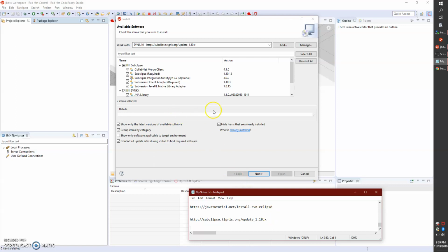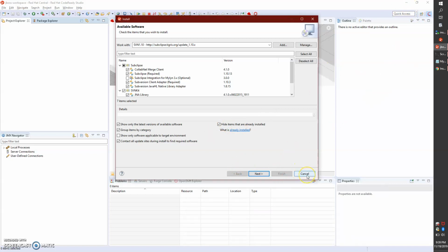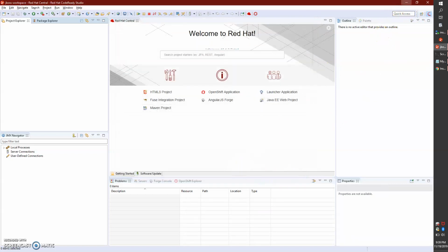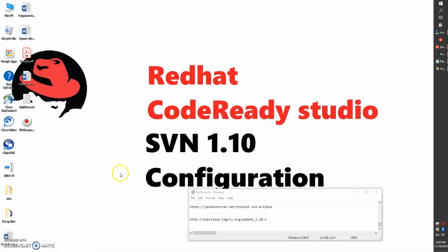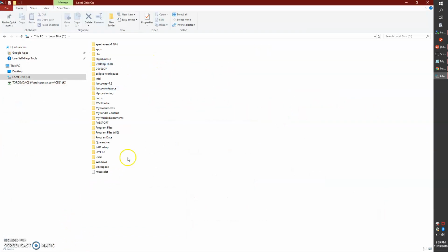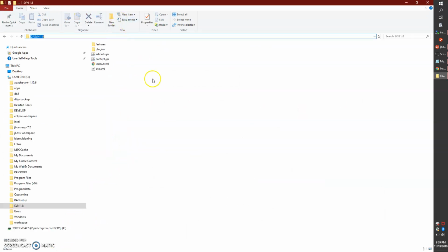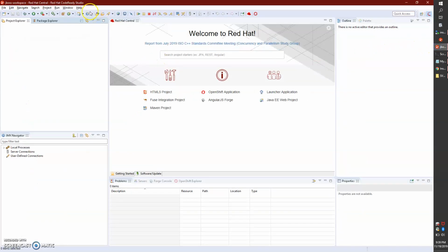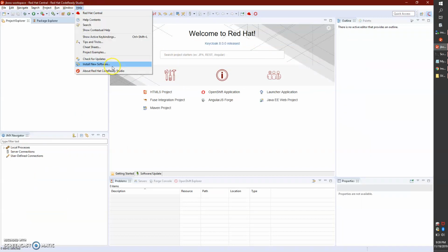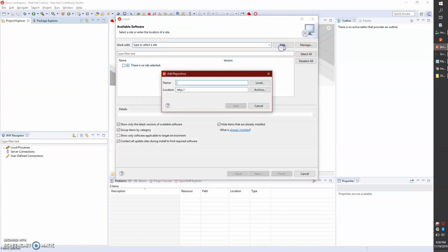The other approach, which I prefer to use, is that I mostly just download the setup. Let me show you. For now I'll cancel this for a moment. I'll show you how I actually work. So I have this SVN setup file downloaded on my system. Now I go to my IDE under the Help menu, the last one, and then the same thing, Install New Software, click on Add.